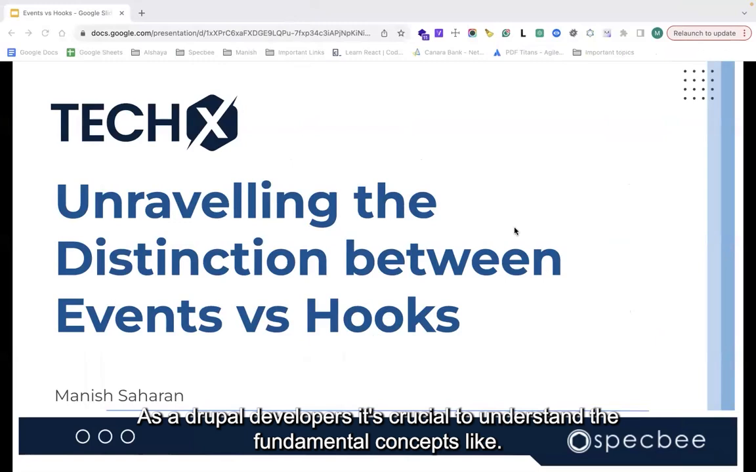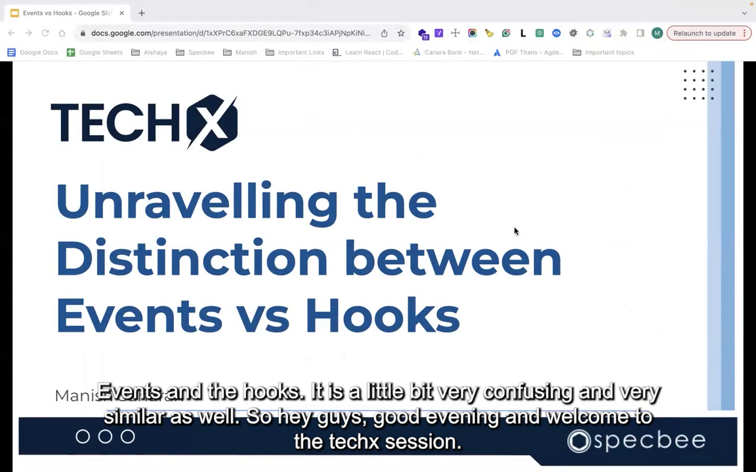As Drupal developers, it's crucial to understand two fundamental concepts, events and hooks, which are a little bit confusing and very similar as well.